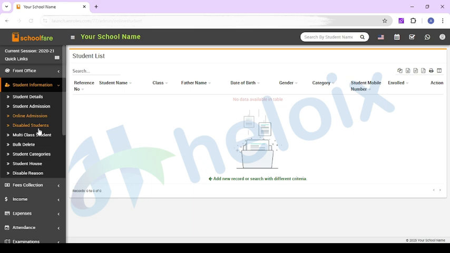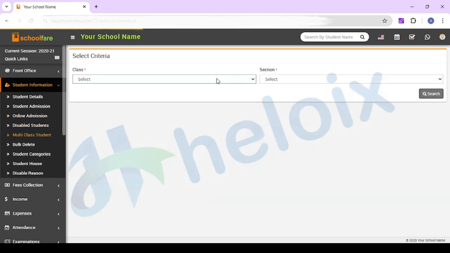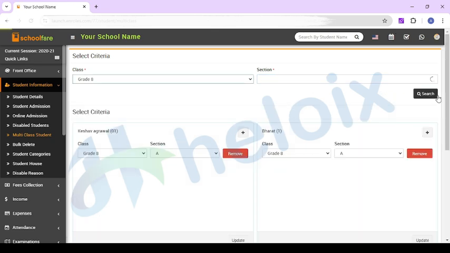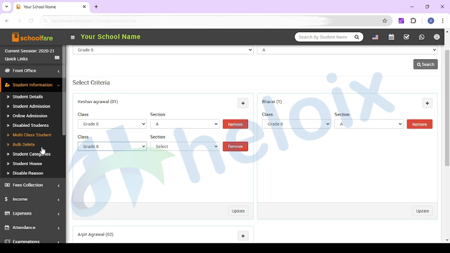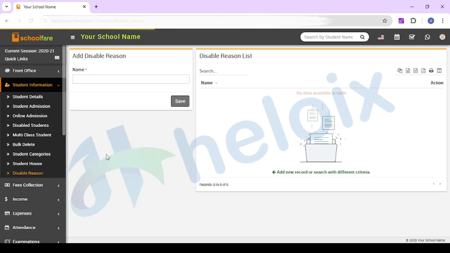If you disable someone, that data will come here. Here you can check multi-class students. Students who are studying in multiple classes, that student data will come here. You can select criteria. You can add multiple, like which class and which section they are in. So here you can set up all the things. You can delete in bulk. Here you can set up bulk student category and students house. Here you can add your disable reasons as well.